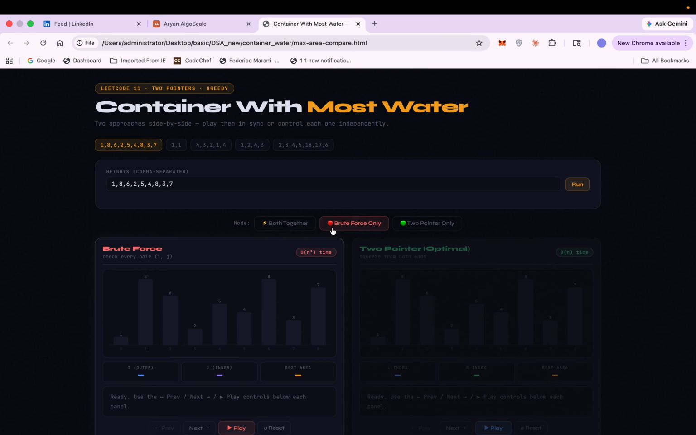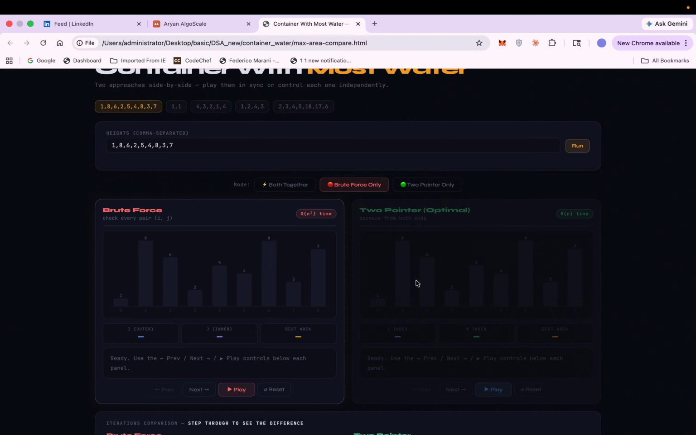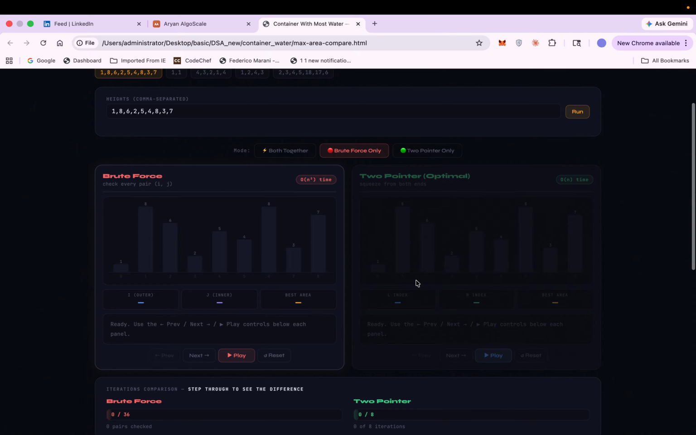There are two ways to solve this. One is brute force, which takes O(n squared) time because we need a loop inside a loop. The other, optimal way is two pointers. We will start with brute force to explain things, then go to the two-pointer approach and solve it with animation as well as in code. Let's get started.